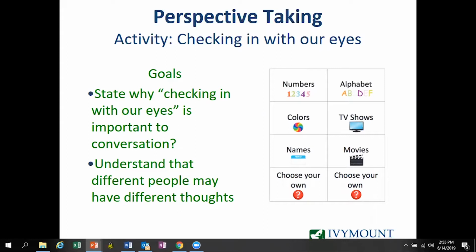By figuring out what another person is looking at, we are given a clue as to what they might be thinking about. For example, if he's looking at the clock, he might be wondering what time it is. This helps students understand that others can have different thoughts than their own. Making eye contact or checking in with our eyes when having a conversation shows that we are thinking about our conversation partner and helps us make sure our conversation partner is paying attention and interested in the conversation.